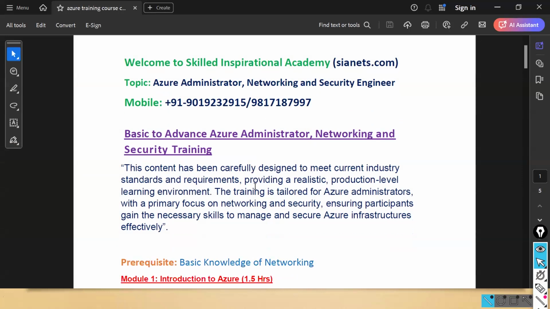If you have basic knowledge of networking, what I mean by that is basic CCNA level knowledge: what IP addresses are and how they work, and basic subnetting, if you are aware of that, that is enough for us. We are good with this course and we can go for further enhancement. So that's the only requirement here: basic knowledge of networking is needed.